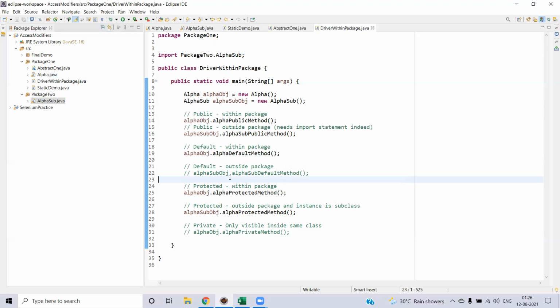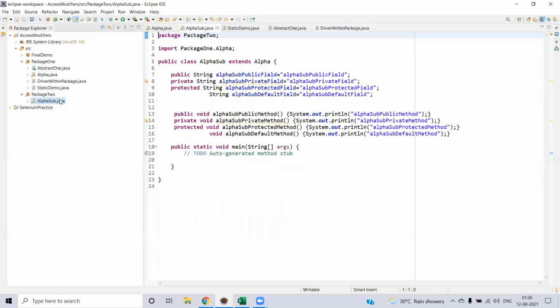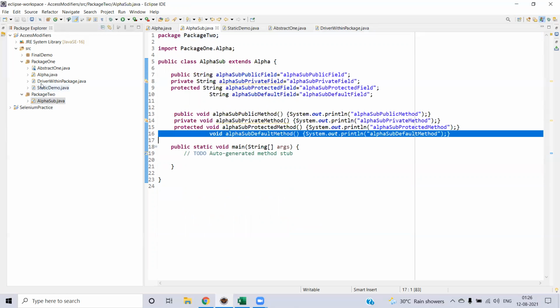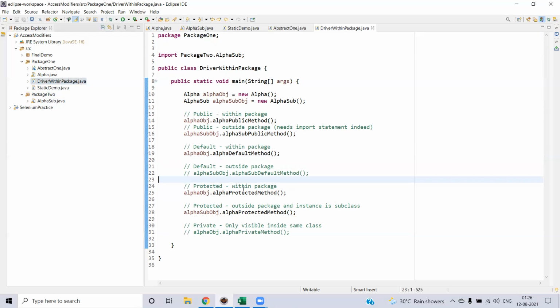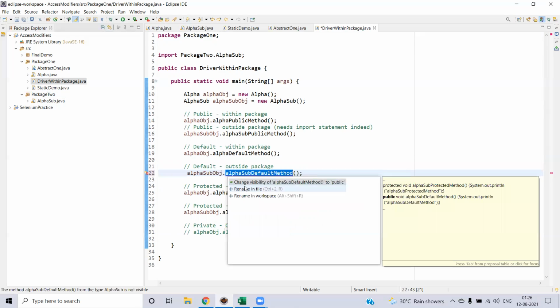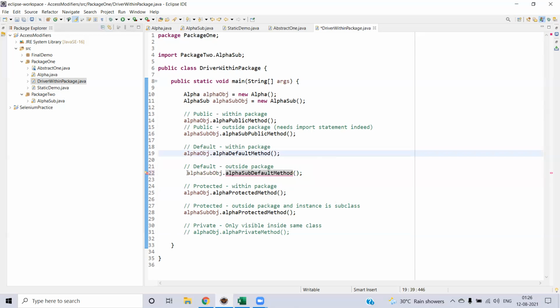So here you can see the alpha sub object. The alpha sub will be available outside the package, and the alpha sub default method will have the default access modifier. Even though it is default, it is outside the package, so you should not be able to access it. We will be getting the error here. And here you can see the suggestion: change visibility of alpha sub default method to public. If you change it to public, you can access it; otherwise you cannot, because it is outside the package. Okay, let me comment it out.